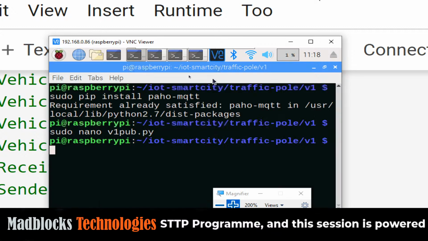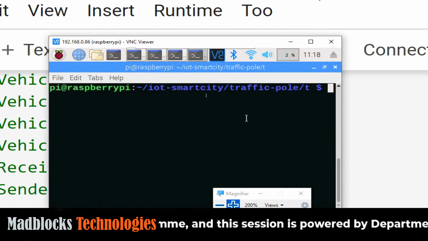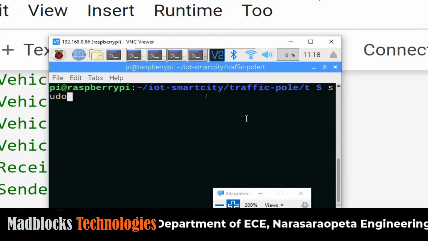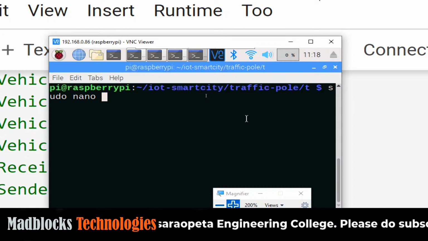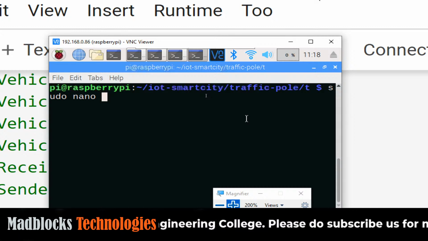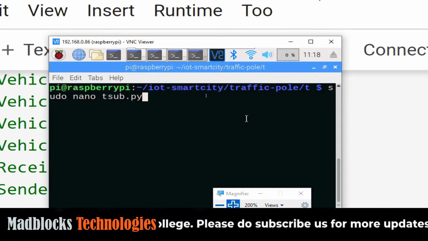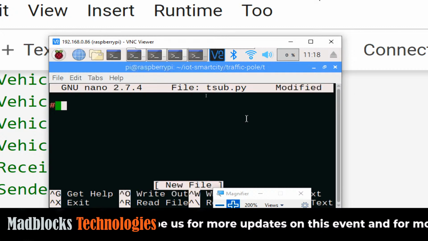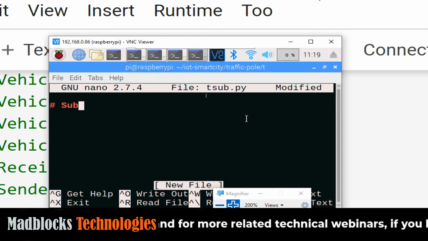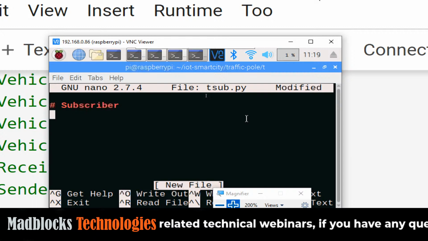So let me jump back to the pole. Okay, so this is the traffic pole. Here we have to design a receiver. So let us create a receiver: sudo nano receiver. Let us have tsub.py, which is the subscriber. So let us implement it. Here we have to receive data from publishers. Let me receive all the data.